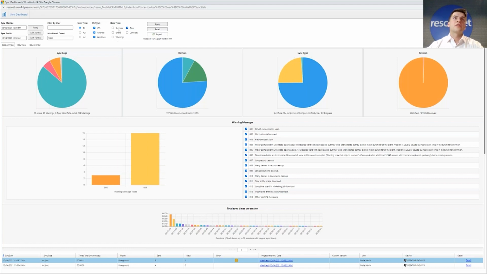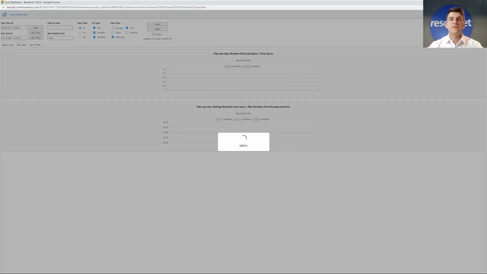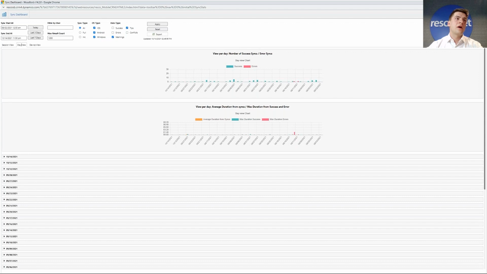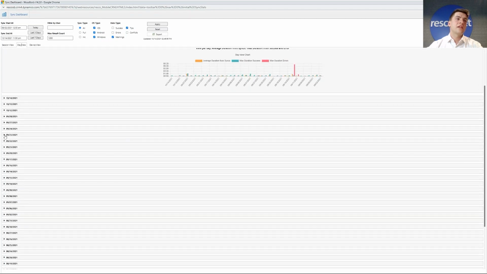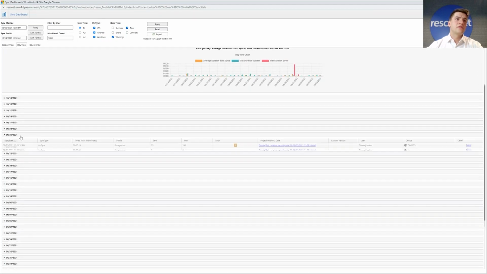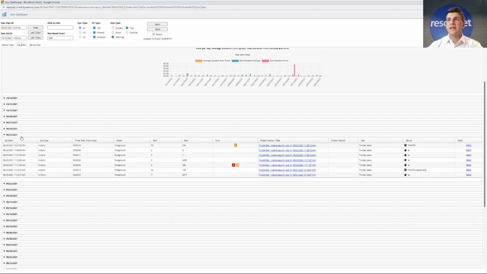So for example, I can search now for warnings or for tips, and also filter by user. I can also switch to day view or to device view to see this data per day. This is now loading the data for the last 3 months, so it took a while, but I can take any specific day and see what synchronizations were done on that specific day. There were some conflicts, errors, etc. Okay, moving on.